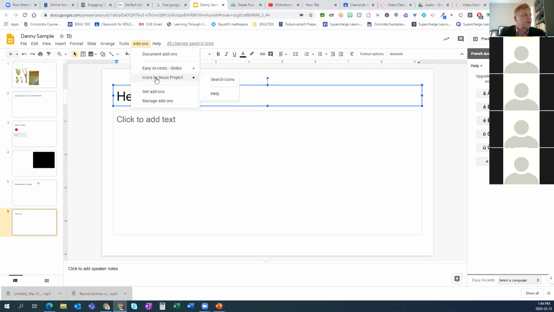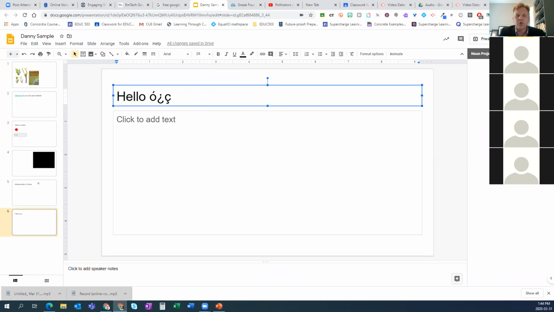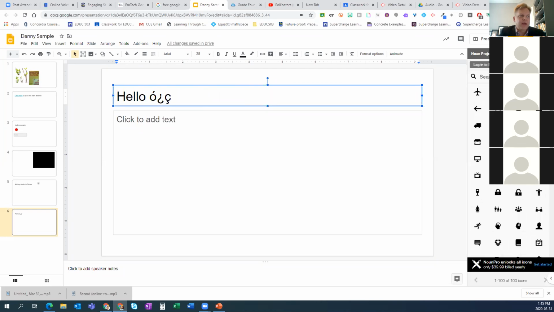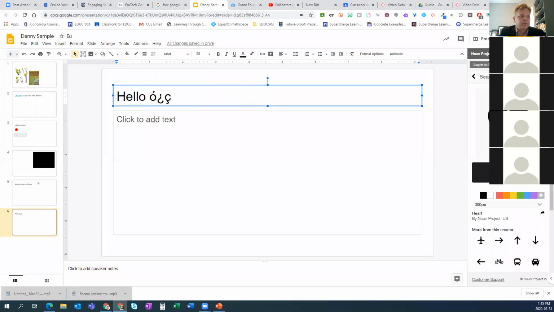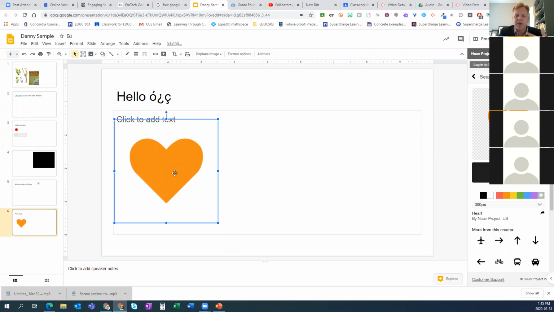There's a couple of additional ones that are kind of cool in terms of get add-ons. There is one called Icons by Noun Project. So check this out. There are all sorts of cool copyright-free icons that will open up on the right-hand side, so that you can bring in. I can change the color of it, insert it. Boom, and it copies and pastes it onto the screen. So some very handy ways to visualize some of the work you're doing.